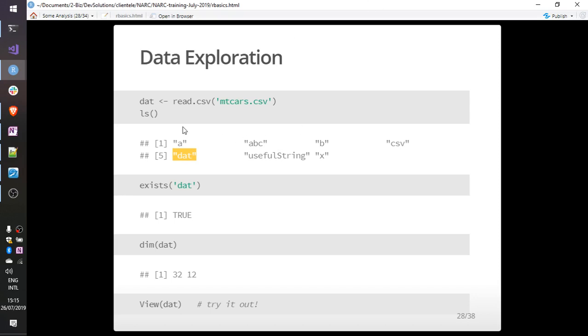So if you have imported data, you now need to explore it. You have to start knowing what these data are made up of. That's what we call exploration, and there are functions we use to do that. First of all, we want to know whether the data exists in the first place. So ls will list it for you, or you can use the function exists to check whether it is there or not. So it's there.